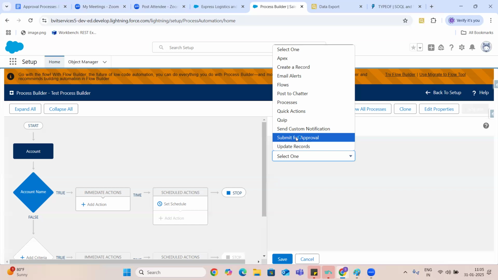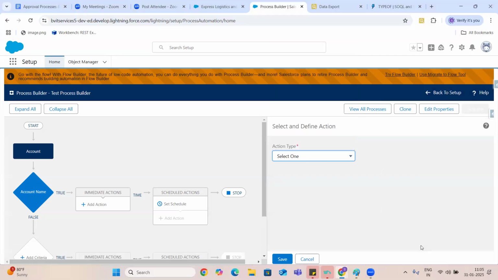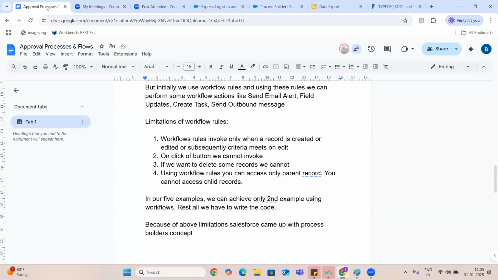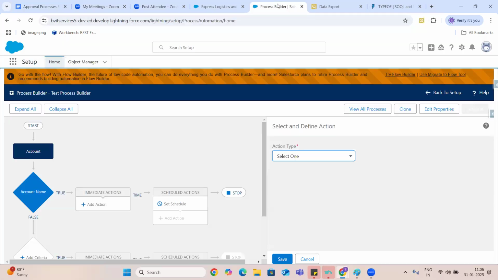So process builders are the advanced versions of the workflow rules. Using workflow rule, we can perform limited tasks, and using process builder, you can perform more advanced tasks. So this is the thing that you need to learn, Salesforce, with the concept of process builders. And using process builders, we can perform all these actions, guys.